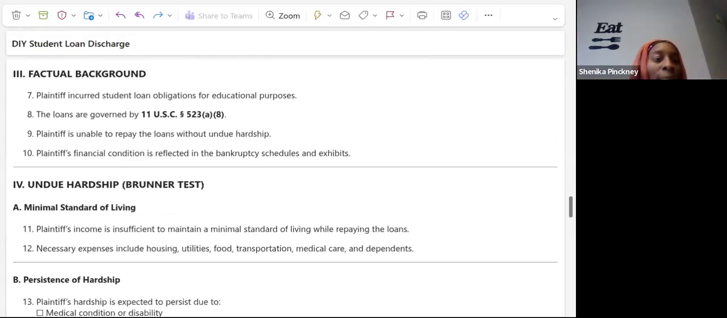3, factual background. Plaintiff incurred student loan obligations for educational purposes. The loans are governed by 11 U.S.C. 523(a)(8). The plaintiff is unable to repay the loans without undue hardship. Plaintiff's financial condition is reflected in the bankruptcy schedules and exhibits.